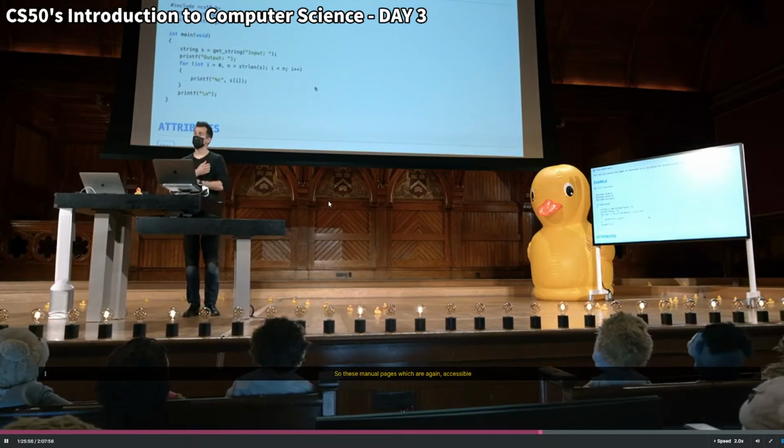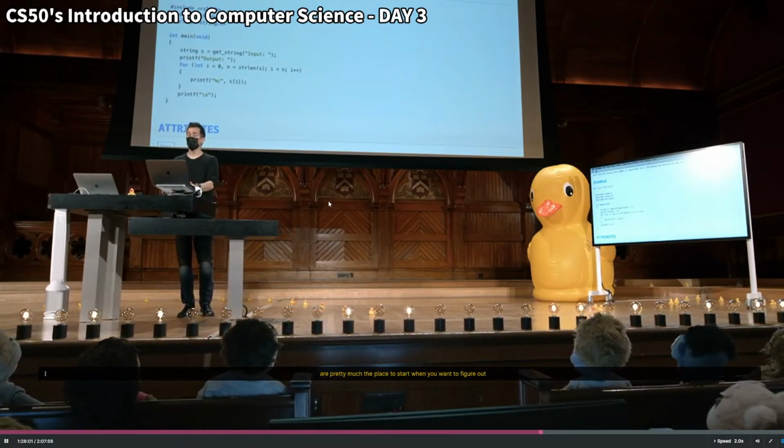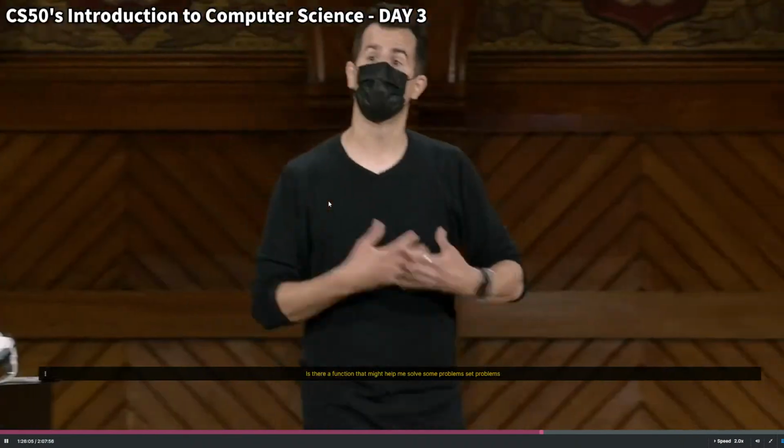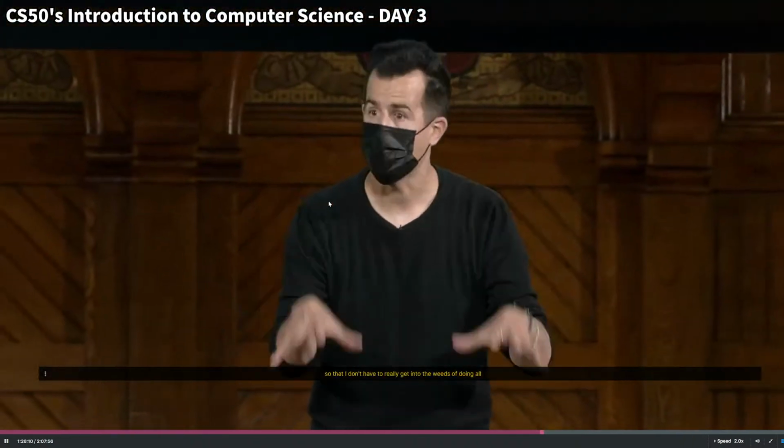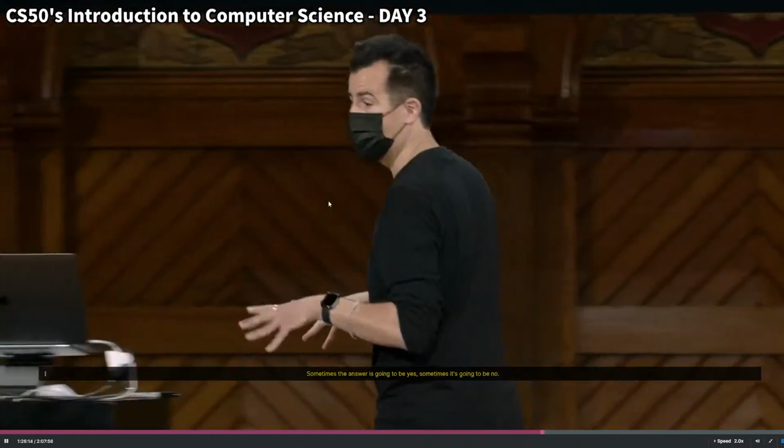So these manual pages, which are, again, accessible here, and we'll link to these in the problem sets moving forward, are pretty much the place to start when you want to figure out, has a wheel been invented already? Is there a function that might help me solve some problem set problems so that I don't have to really get into the weeds of doing all of those lower level steps as I've had? Sometimes the answer is going to be yes, sometimes it's going to be no.